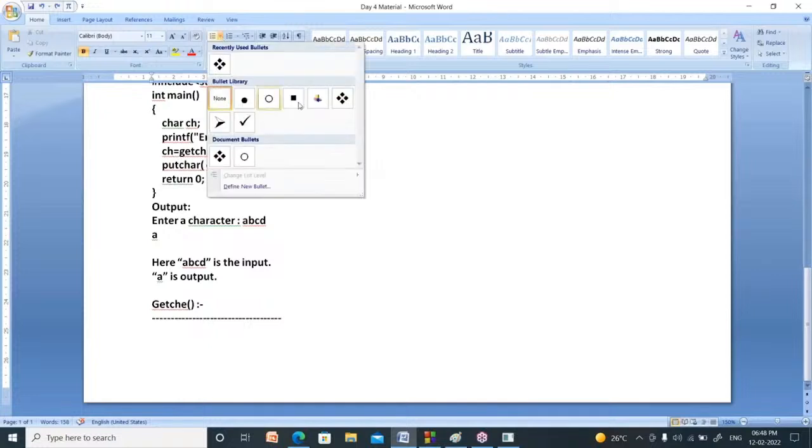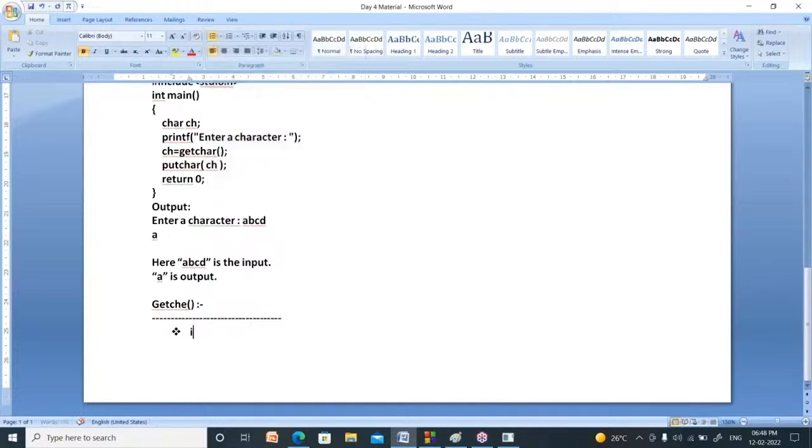Now, what is the theory point of this? What is the use of getche? It is used to read a character. It is used to read a single character. Does it wait for the enter key or not? No, it doesn't wait for the enter key. It does not wait for the enter key. You need not press the enter key after typing the input.